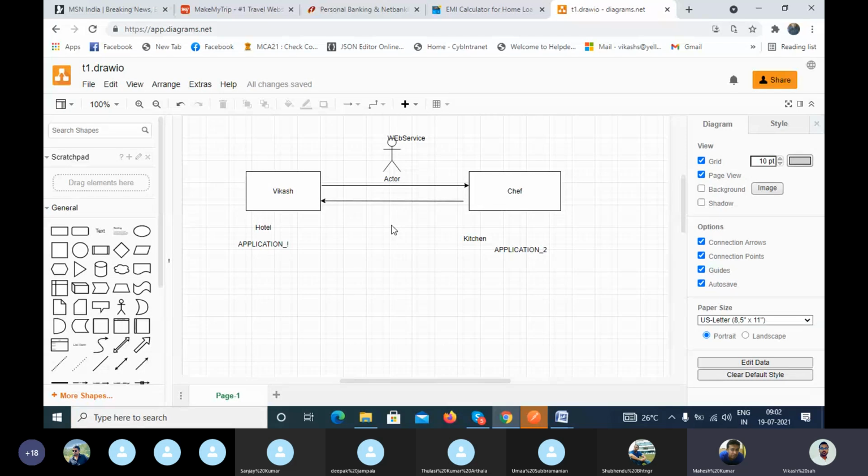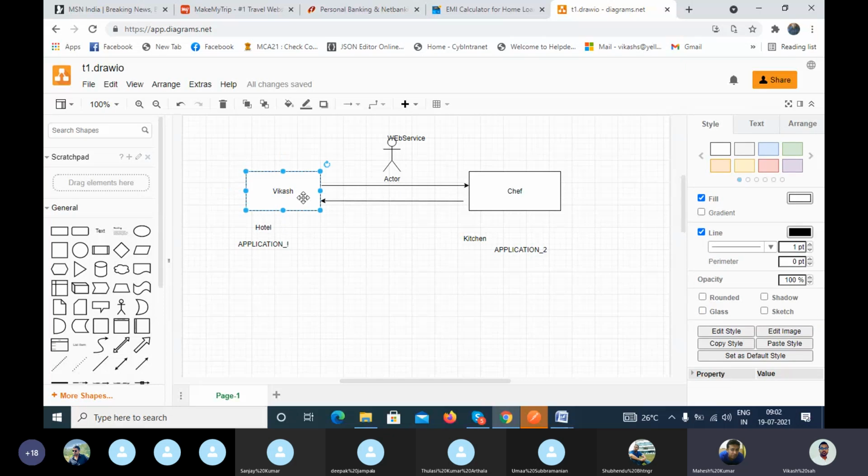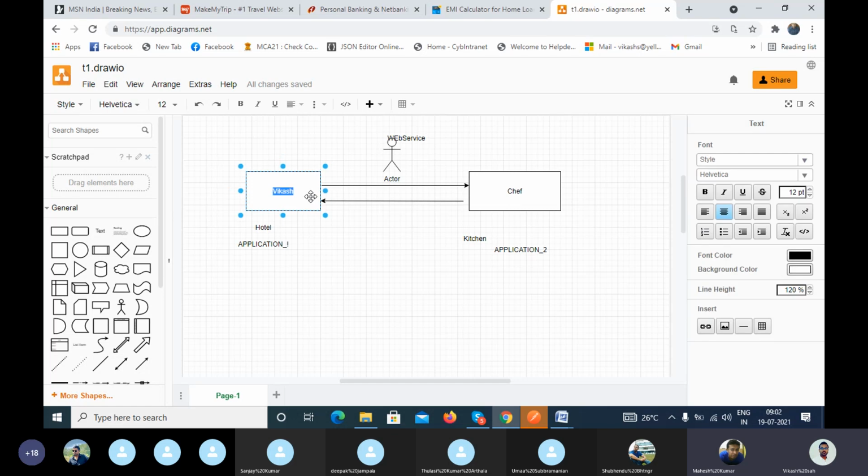So guys, I want to discuss one more thing. Let's suppose I am a poor man. I am coming from the backward classes. I am a very poor man. Will the waiter provide the same service to this poor man or not? Let's suppose I am a rich man, right? For that rich man, does the web service provide the same service or not?